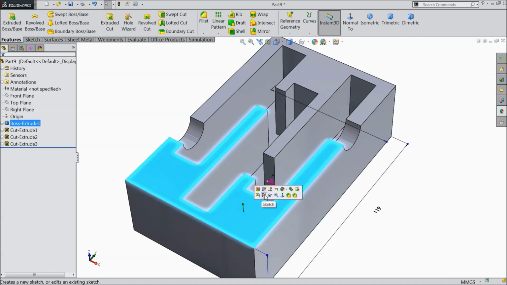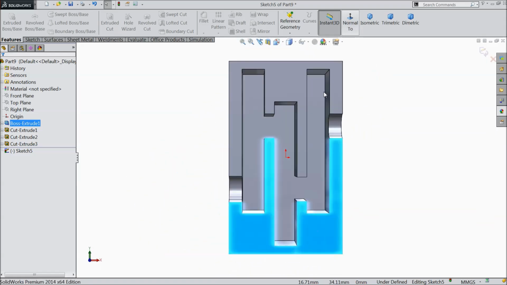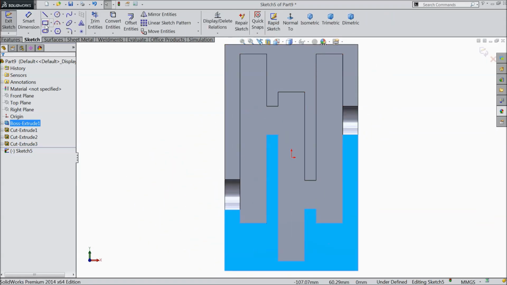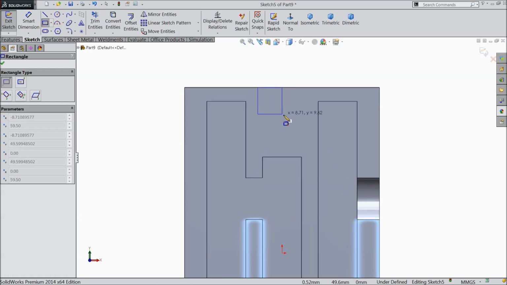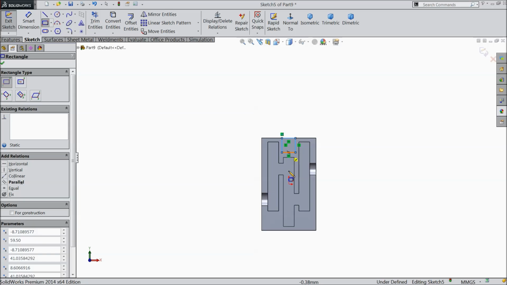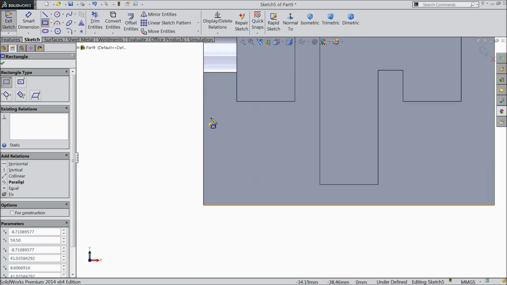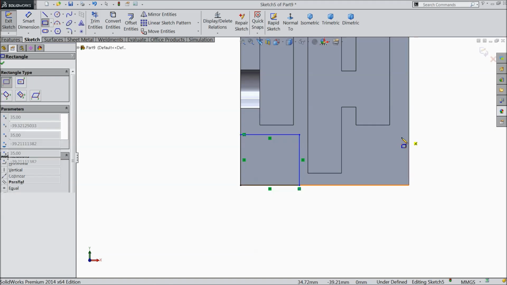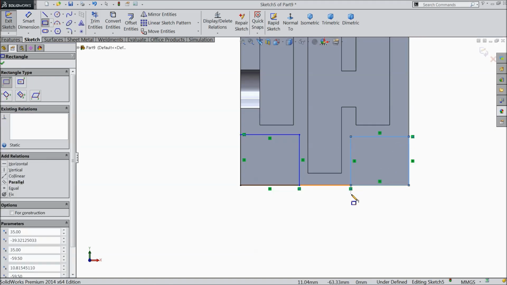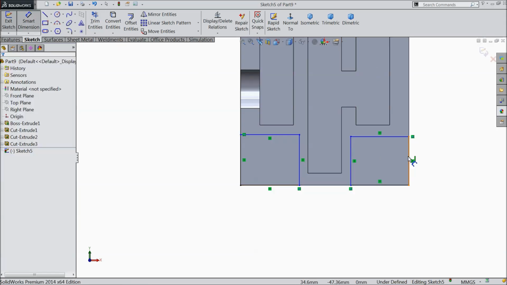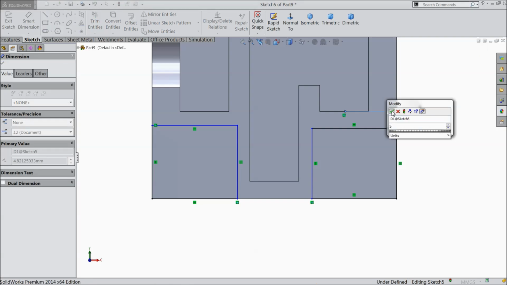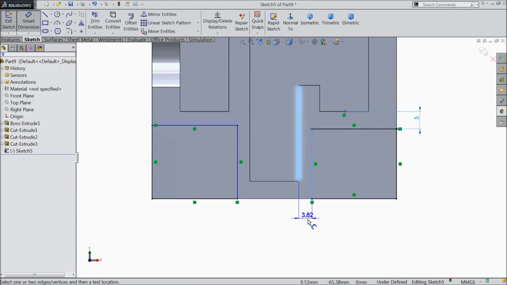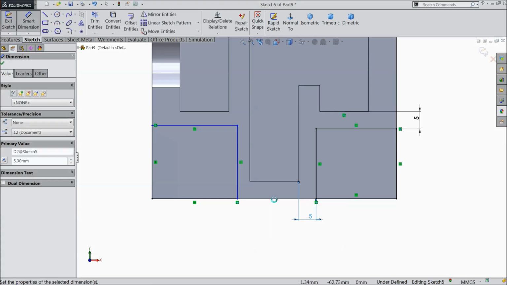Now again choose this upper face, sketch, normal. Now here also we want to cut some passage, corner rectangle, 1 and 2 and the third rectangle exit. Now it's time to define 5 mm and this end also 5 mm.